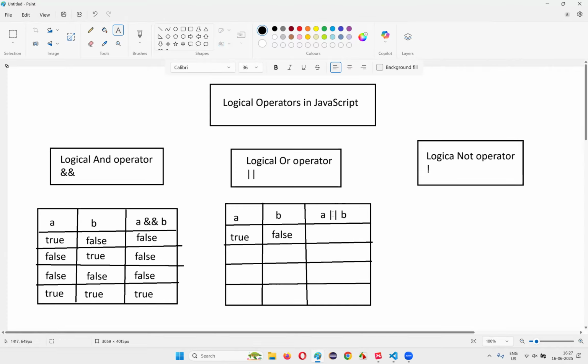So if A is true and B is false, coming to the logical OR operator, both the sides of the logical OR operator need to be false in order to get the result as false. In all the other cases, the result is true.